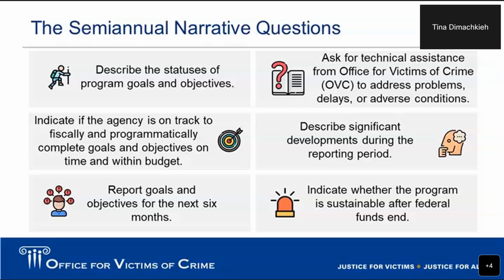You also should use these reports to ask for technical assistance from OVC and to share any problems, delays, or challenges that you are facing with your award. The earlier you do so and you share that information with your grant manager, the better they can assist you and they can find solutions or workarounds to the issues that you're facing with completing your award.